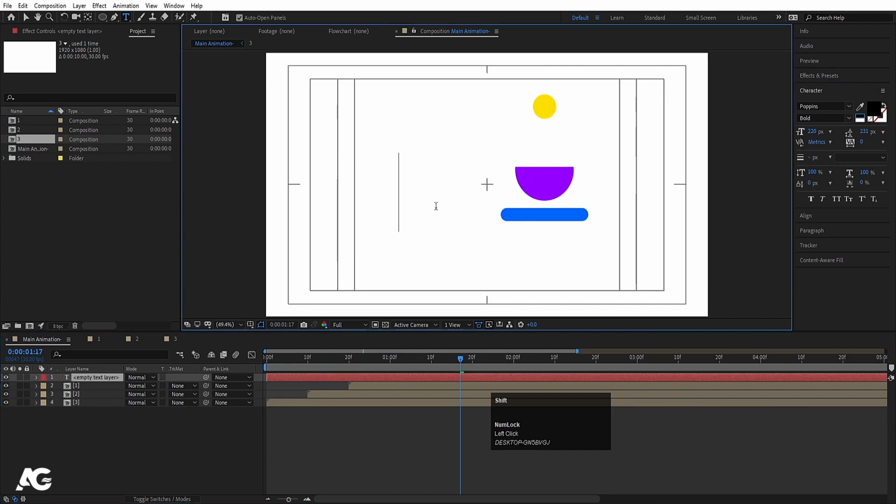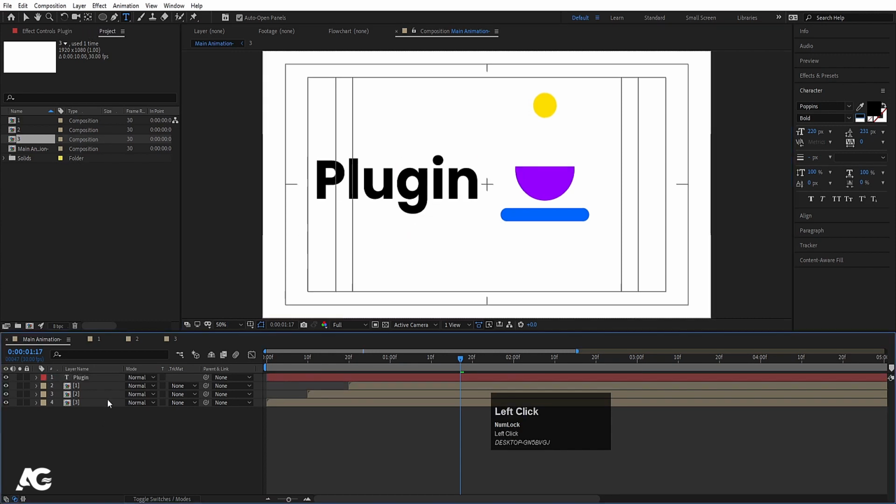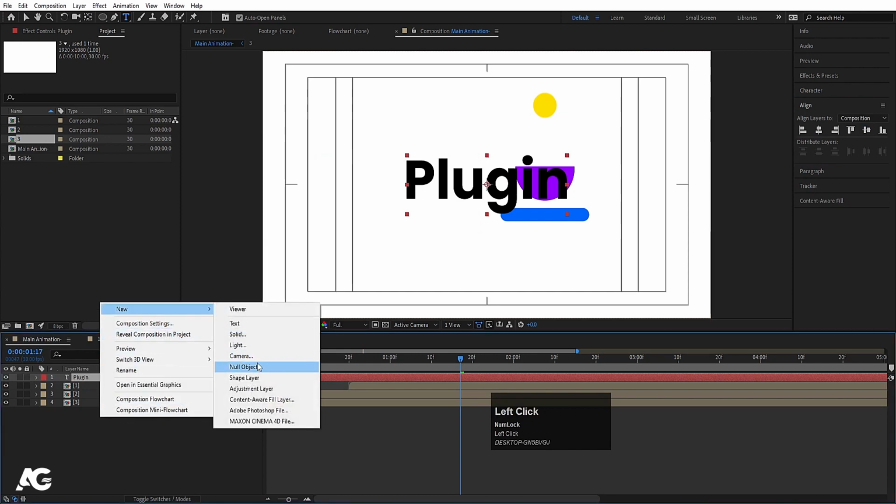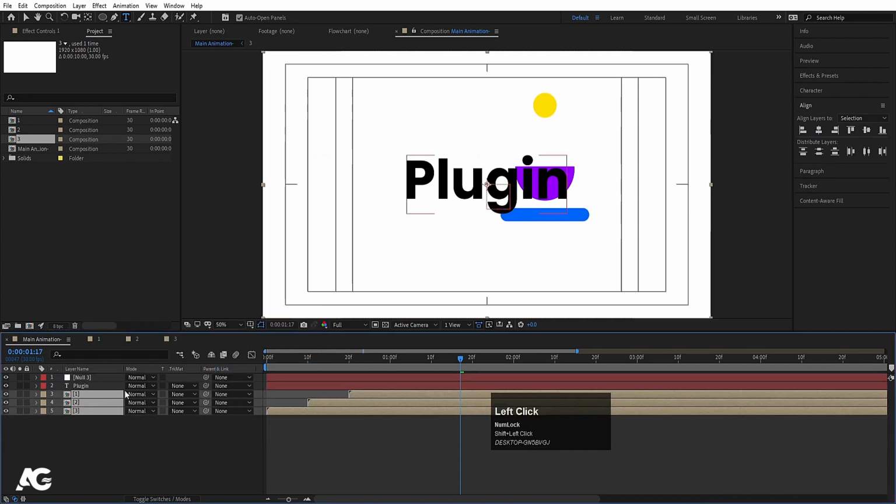So now I'm going to type, let's say, plugin maybe. Select this text, press Ctrl Alt Home, go to the align tab, align it horizontally and then align it vertically like this. Now right click, new, and create one null object. Select all of these compositions and make it a parent with this null 3 like this.